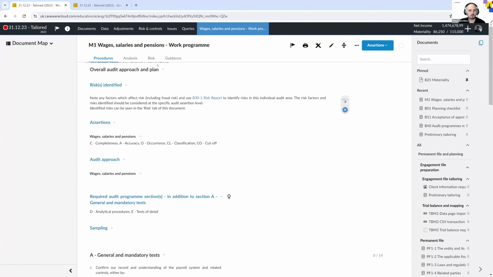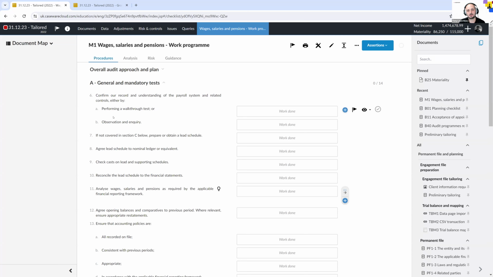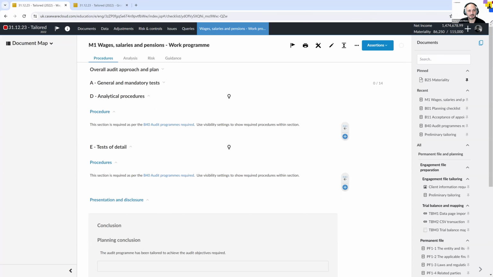So when you're in your work program side, it's the usual guidance from Mercia at the top, so please do familiarize yourself with this. It's very key. Underneath that, you'll have the general mandatory tests that are built in, mandatory on every single file. As a matter of fact, we will make sure that our lead schedules cross-cast and so on. Underneath that, though, I've got my analytical procedures and I've got my tested detail. Okay, so there's no procedures there.